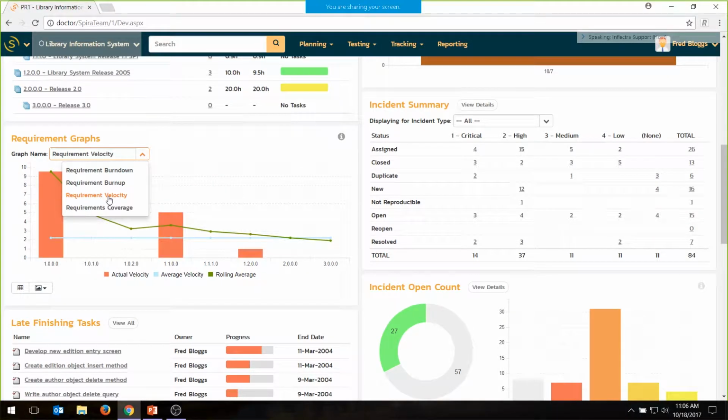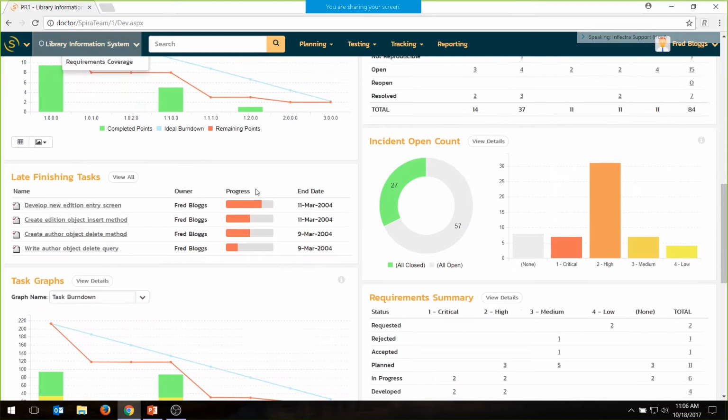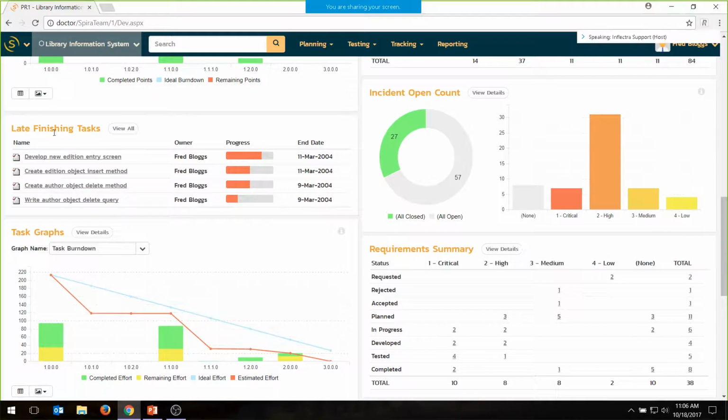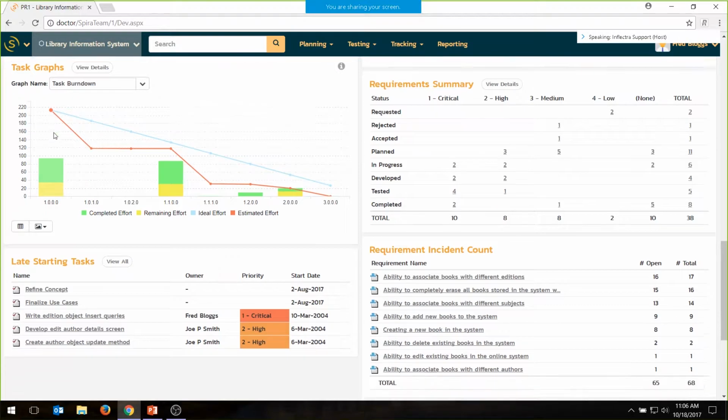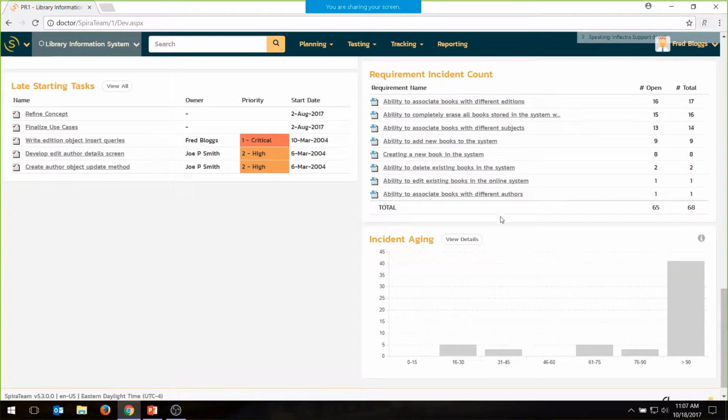We also have a velocity graph, which compares the average velocity and the trending velocity. And then you can look at the requirements test coverage by priority as well. We also will show you important things like any tasks that are late finishing or any tasks that are late starting. And then finally, we do have an incident aging graph. So you can see, do we have a lot of defects that are very old in the system, or are we staying current?